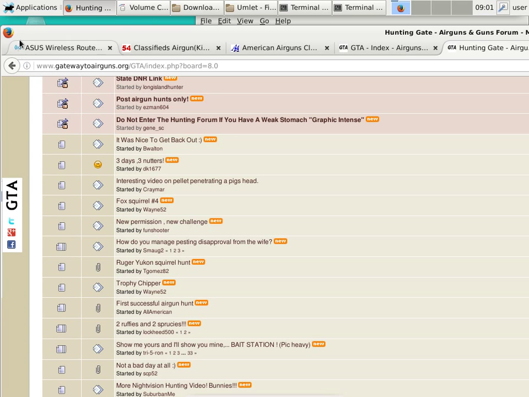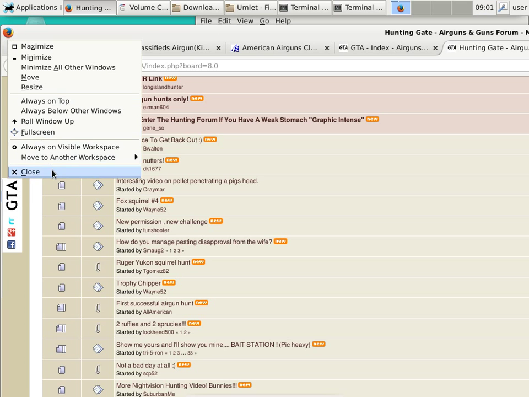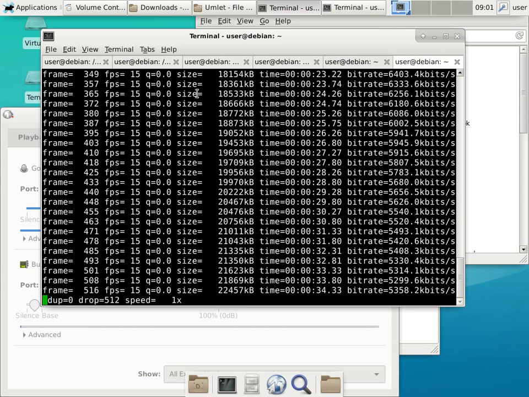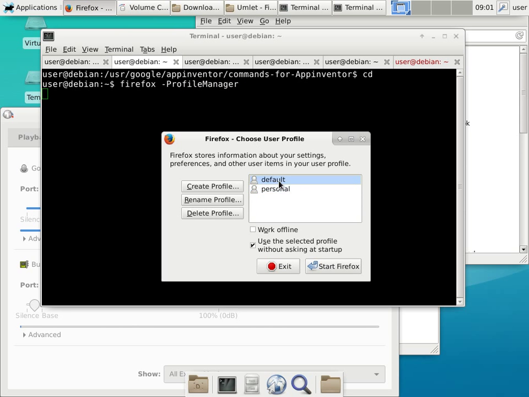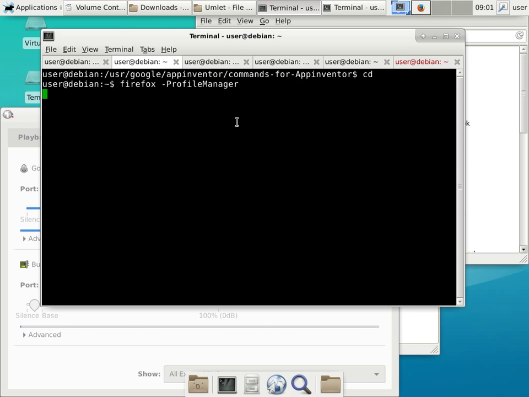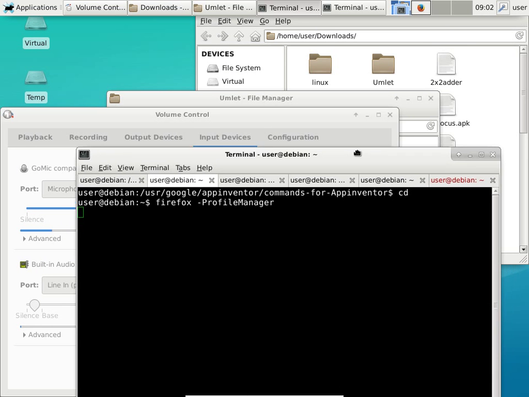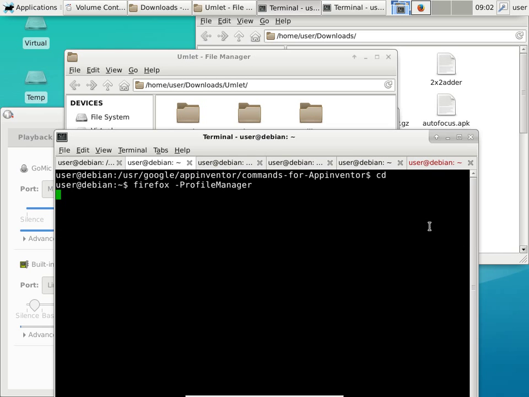Oh, that's not the right one. Alright, let me start up the right browser with the back. Oh, alright, you guys cannot see anything. Happens every single time. Where's my profile manager? Where did it go? Alright.